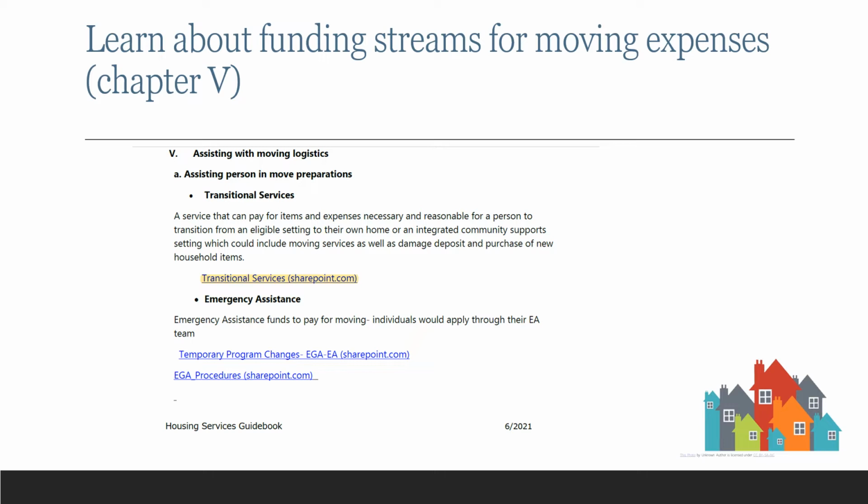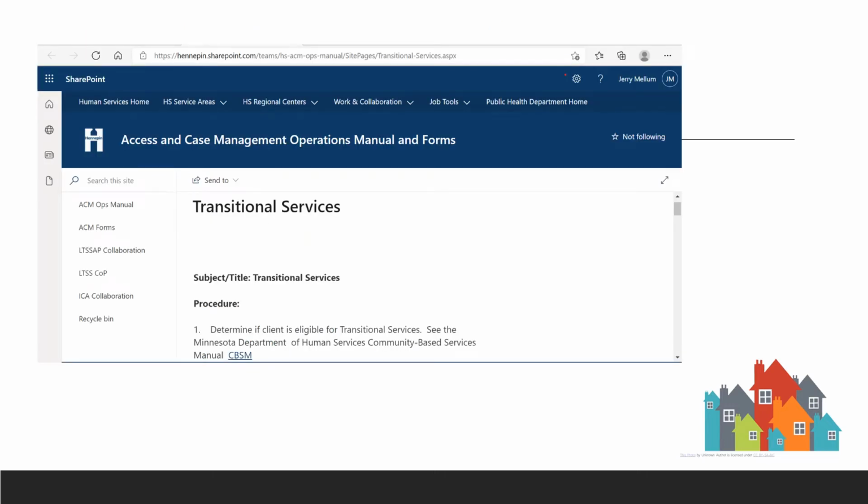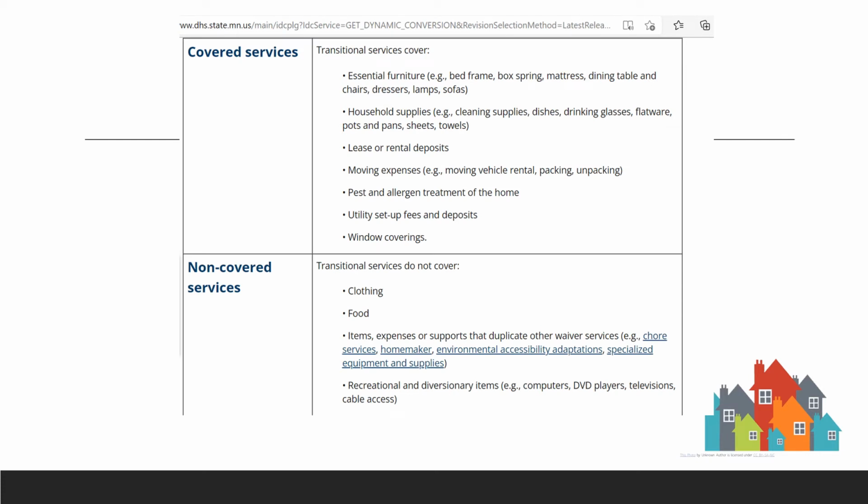So if you click on Transitional Services, the SharePoint site will also give a link to the Community-Based Services Manual. And when you reach the link, it'll talk about transitional services. Under the area of covered services, you'll learn all kinds of surprising things that you can pay for: essential furniture, household supplies, rent deposits, moving expenses, pest and allergen treatment of the home, which is really helpful in many situations, utilities setup and deposits, window coverings. These are things that have often been historically really hard to find payment for.